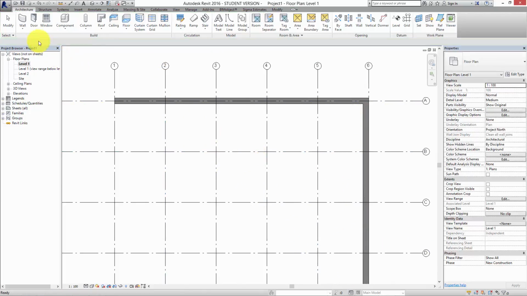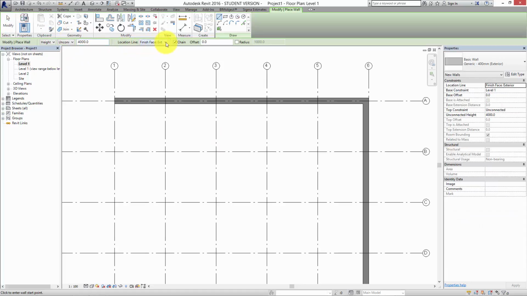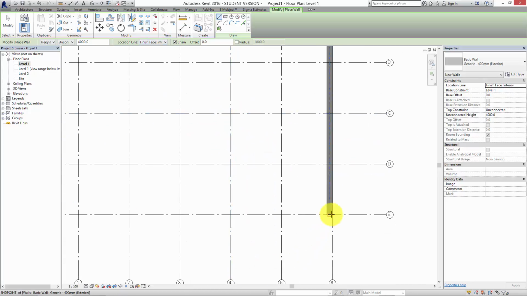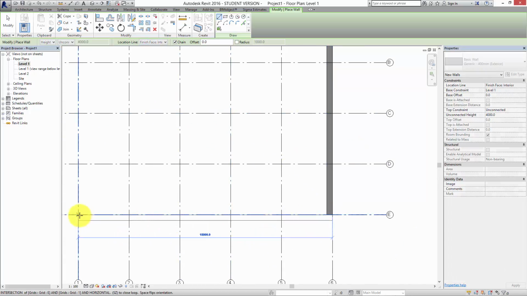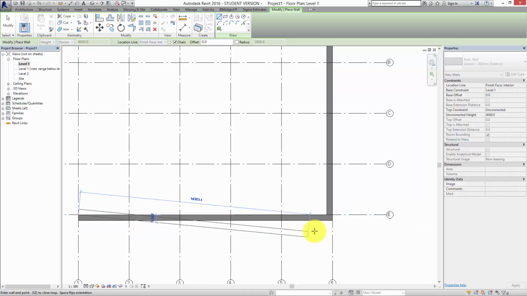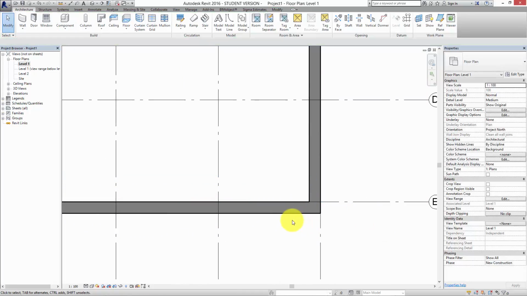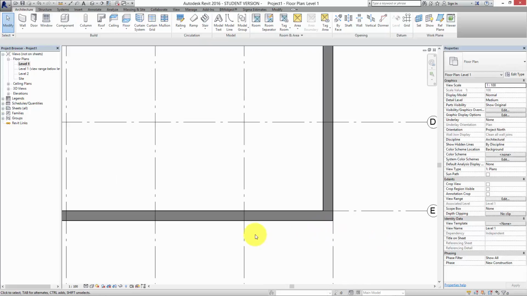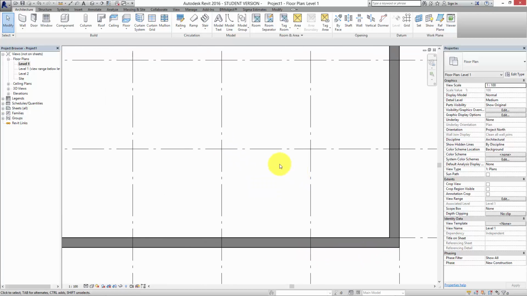I'll do it again. Go to wall. I'm going to change it to finish face interior. Draw it from here to here. And it's drawn outside the grid line. Okay? Often you don't have to worry about this stuff when you start to sketch up a project because you'll modify it afterwards. You just quickly draw it up and then figure out all that stuff afterwards. But because this has been drawn so precisely, I'm just using it to demonstrate what you can do.